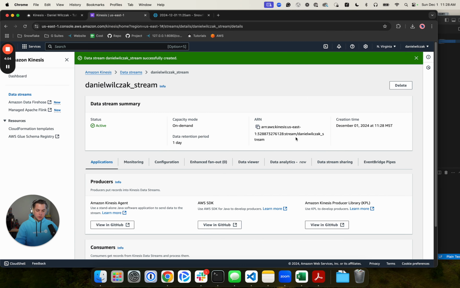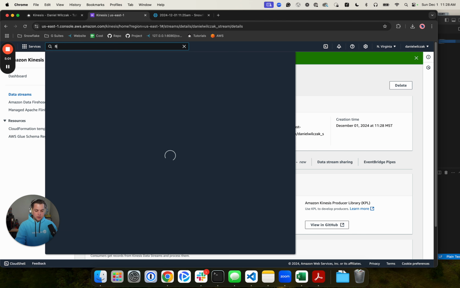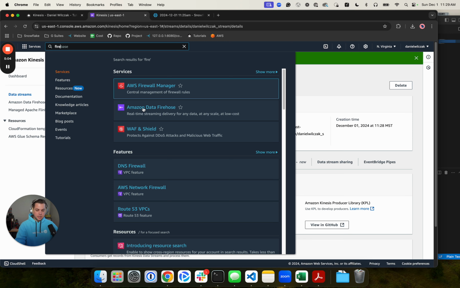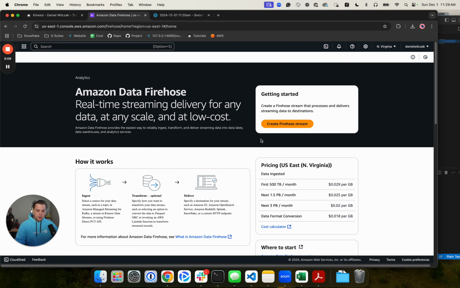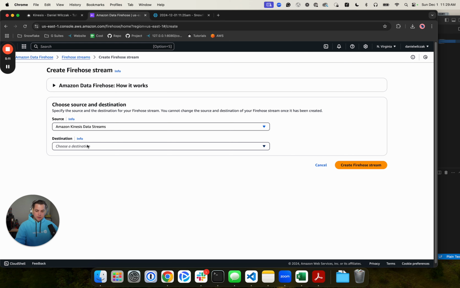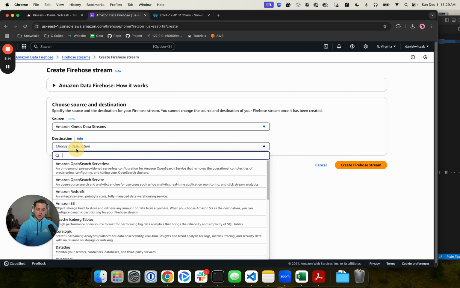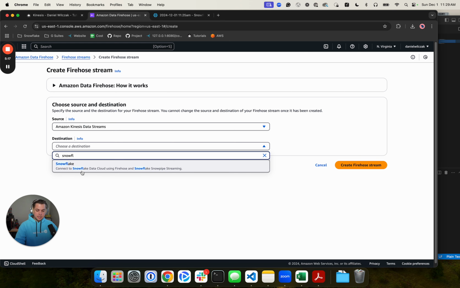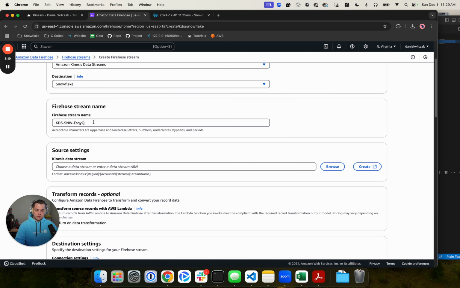So the next step is going to be the Firehose step. So we'll switch over. We'll copy this. Then we'll switch over to Firehose. So we'll search Amazon Data Firehose. We'll create a Firehose, and we'll want to select Kinesis data stream as our source, and then we'll want to select Snowflake as our destination. Great. We'll give it a name. So in this case, I'll keep it straightforward, and we'll call it Daniel Wilczak Firehose stream.